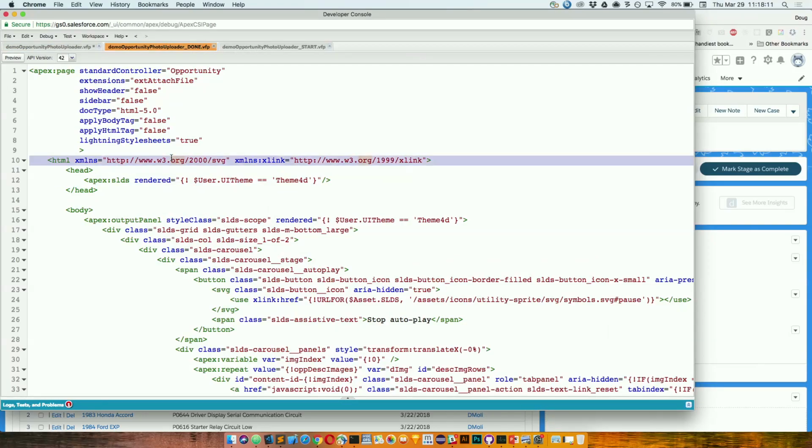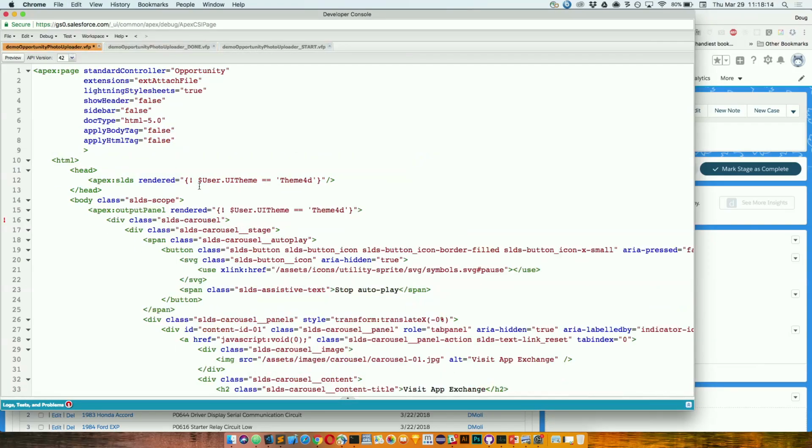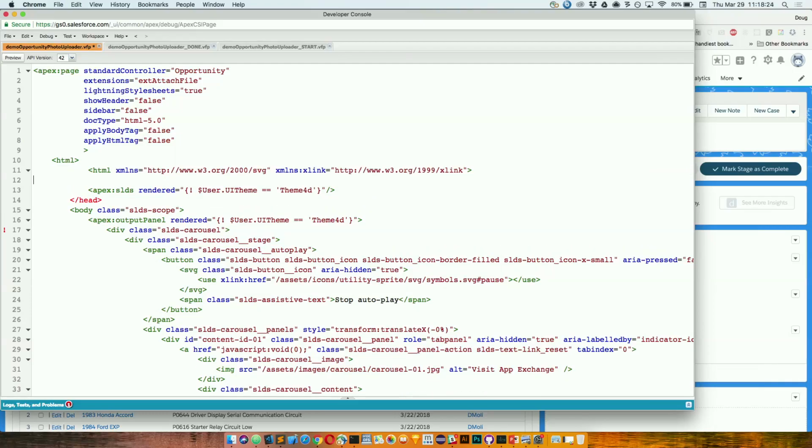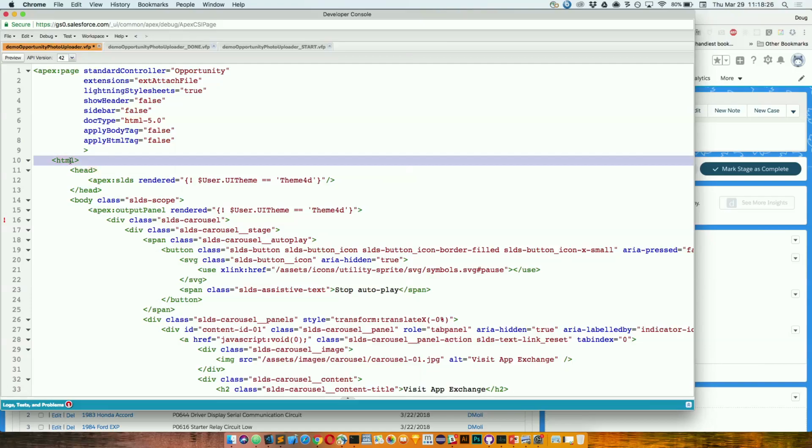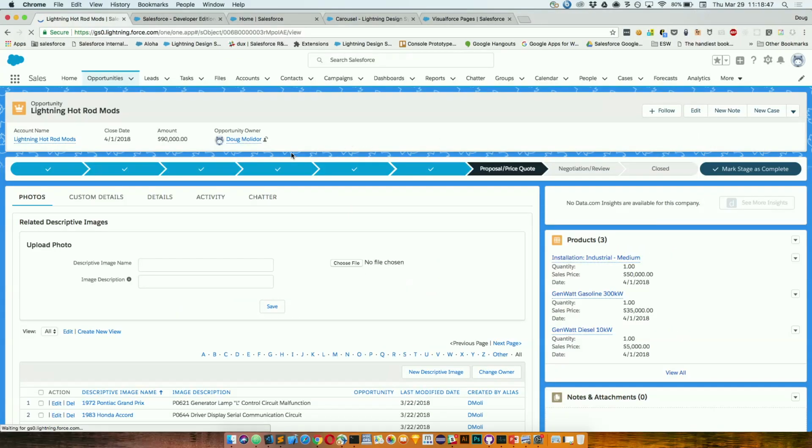One other thing I need to add here is what's causing this error. I've got an icon from the Lightning Design System being brought in, and I need to, wrong tag, I'm sorry. I want to add these XML namespace attributes to my HTML tag, and that is necessary in order for the icons in the Lightning Design System, which are SVGs, to render in your page. So when I save this now, I've got to confirm save.